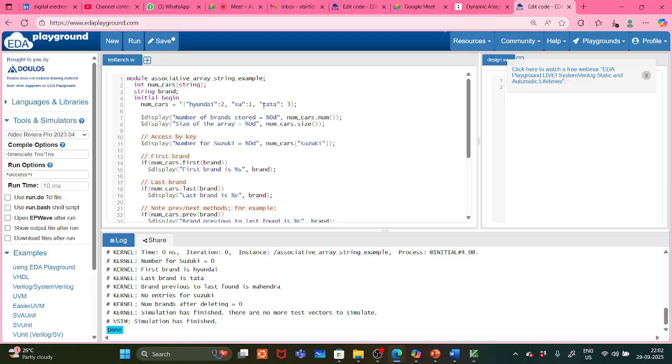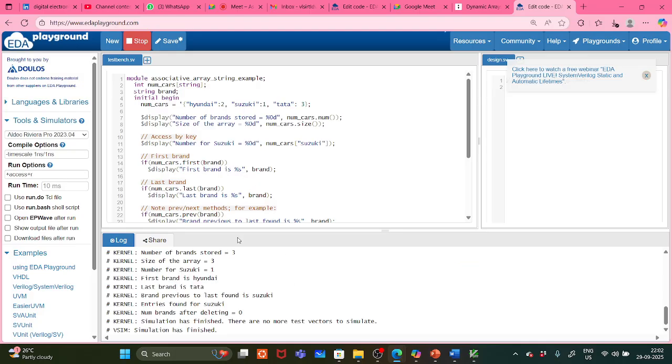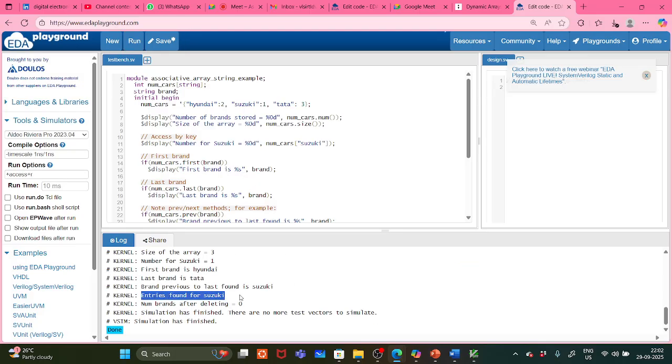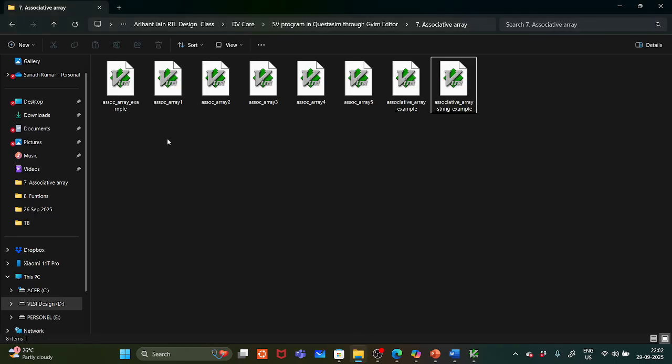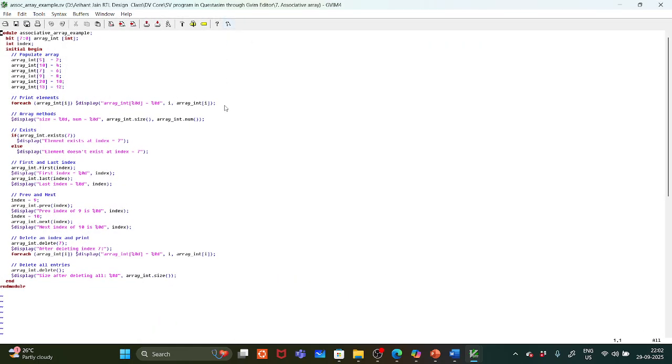Suzuki, that brand is there. If I run this code, what will I get? Entries found for Suzuki. Suzuki is there in our entries, so it will show that entries are found for Suzuki. Like this we can work out this example. Next, we have already seen the other examples: last index, previous, delete all entries. Same thing; this program is the same.